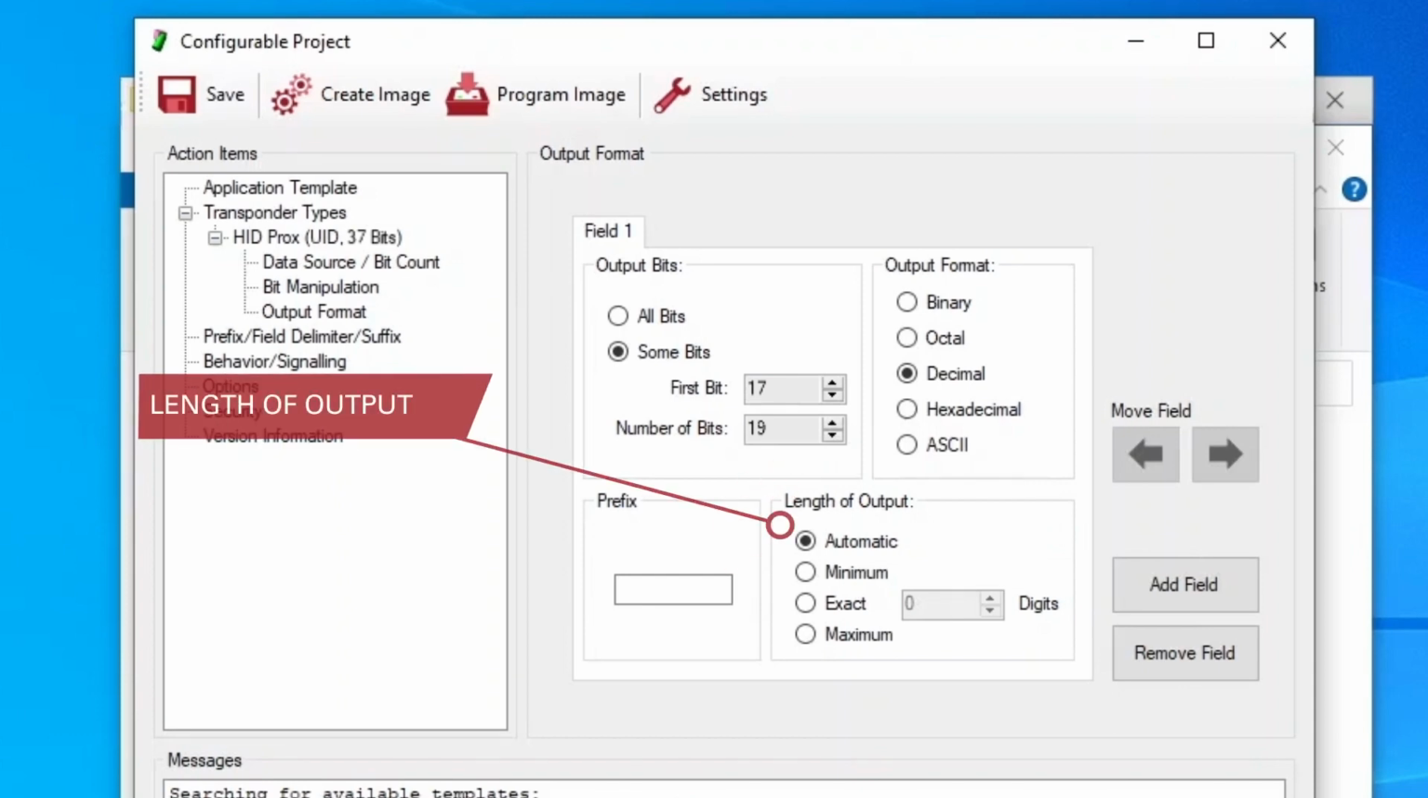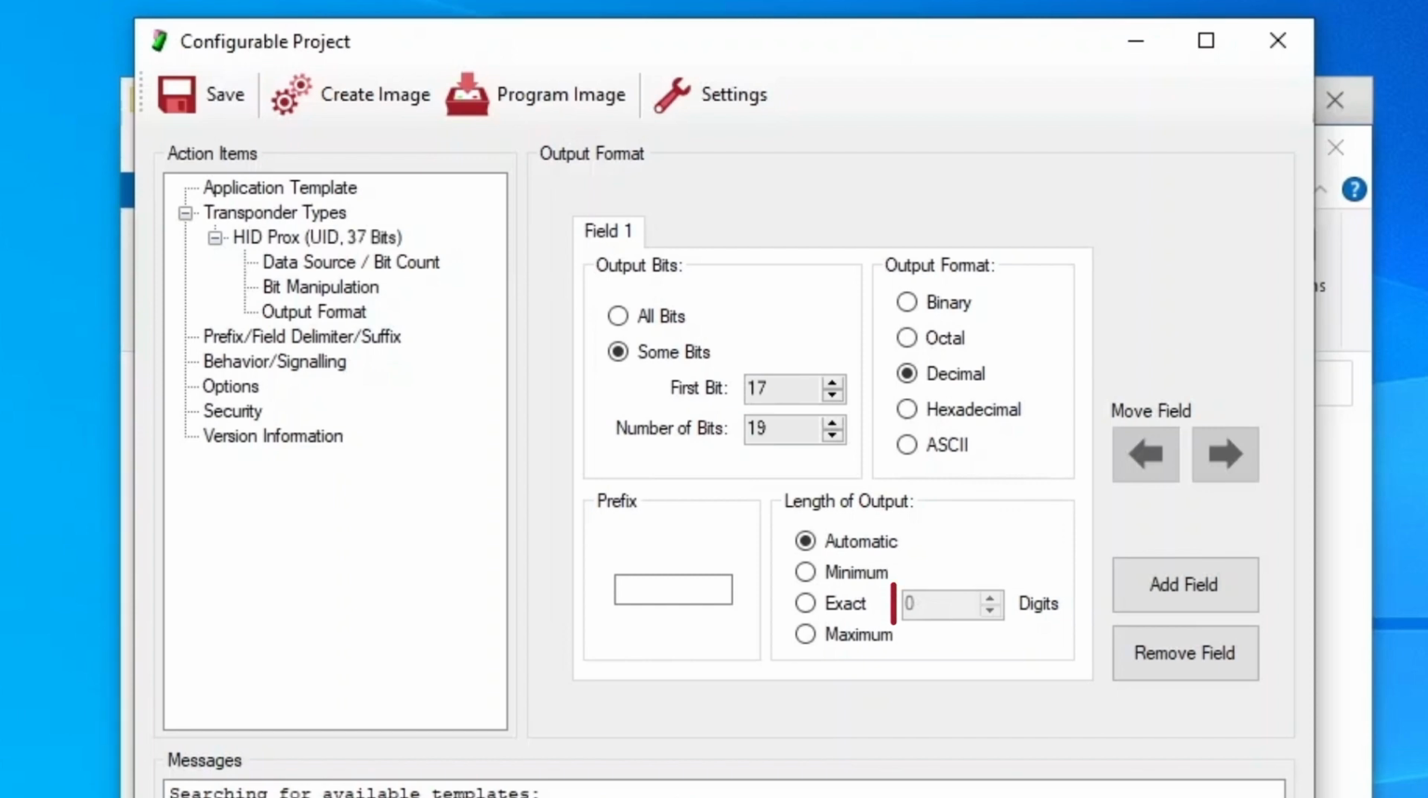The Length of Output option allows for customizing the number of digits that will output from the reader. The default setting of Automatic will work for most scenarios and will trim off any leading zeros from the output. To preserve the leading zeros, simply select one of the appropriate radio buttons and change the number of output digits desired.